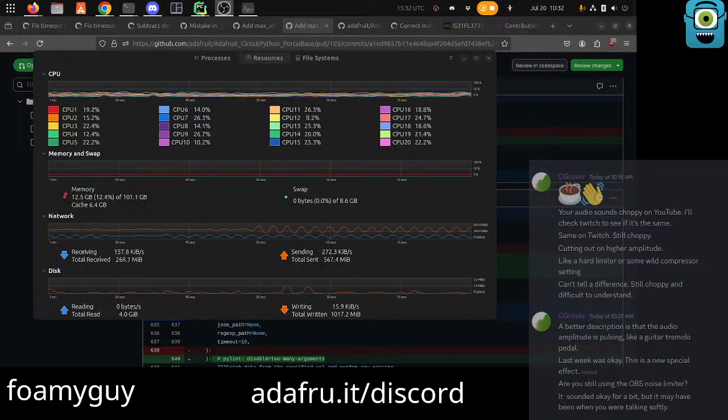Let me check the stream. I almost wonder, is this a dropped frames issue? No, it says no dropped frames. Says excellent here. Bit rate. I don't know.